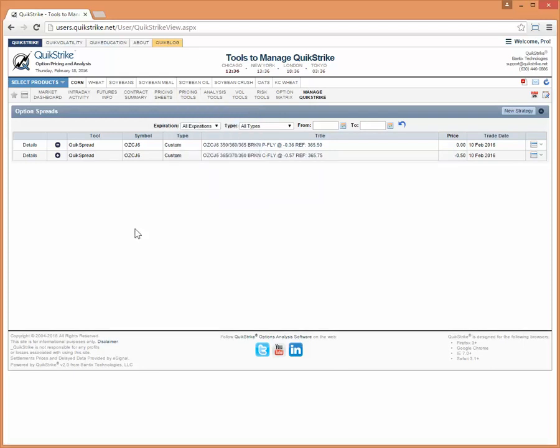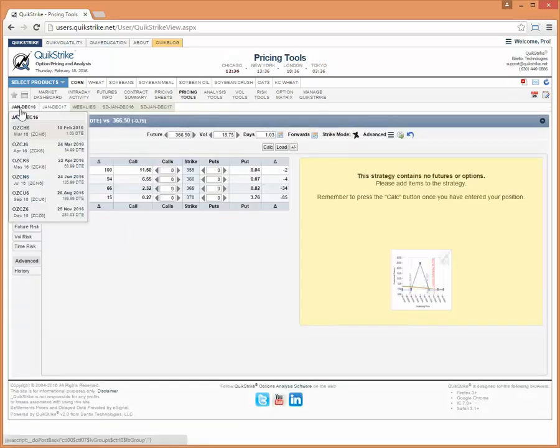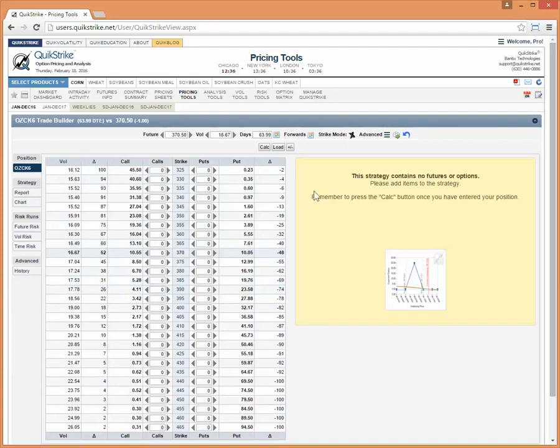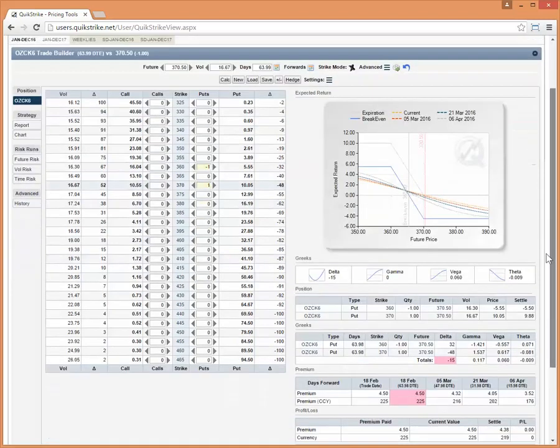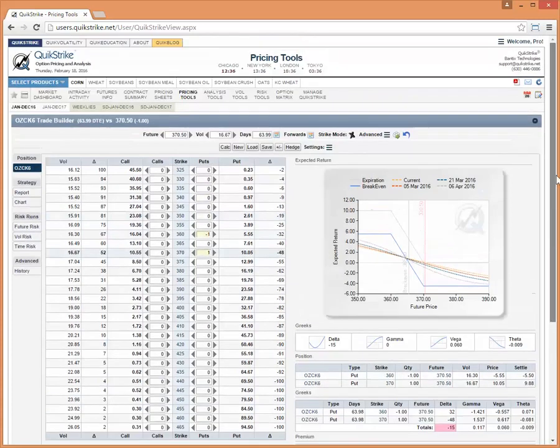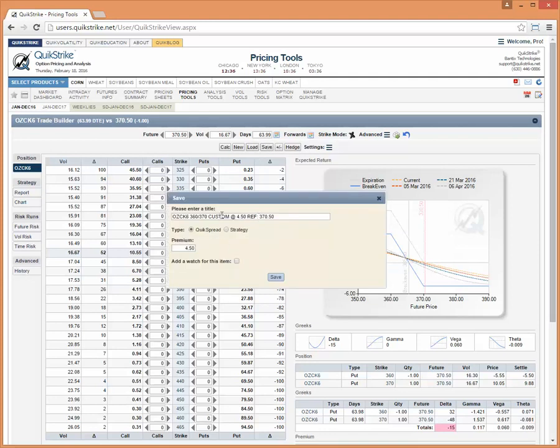So let's go to Trade Builder and let's go out to May and build the trade, see what we have. So do something simple. Let's do a simple put spread, okay? And we'll calculate that. And we will see that we have a theoretical price of 4.5 ticks, okay? And we like it. We're just going to go with it and we're going to save it. So let's save it. So let's do a couple things.